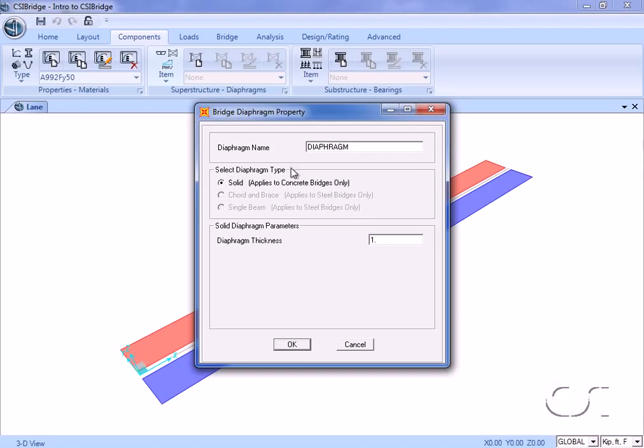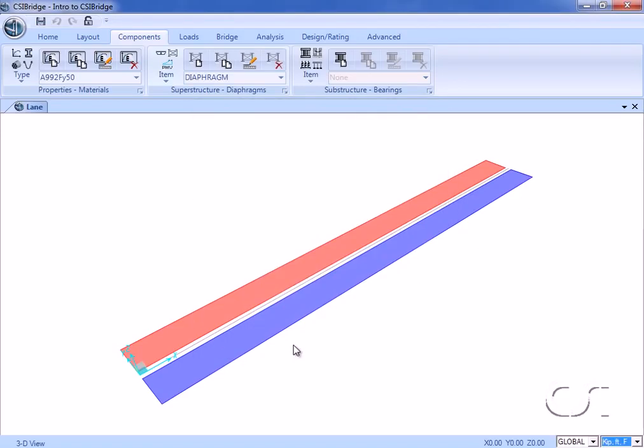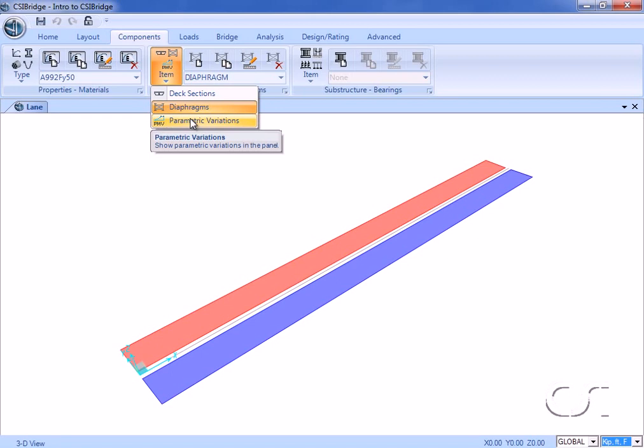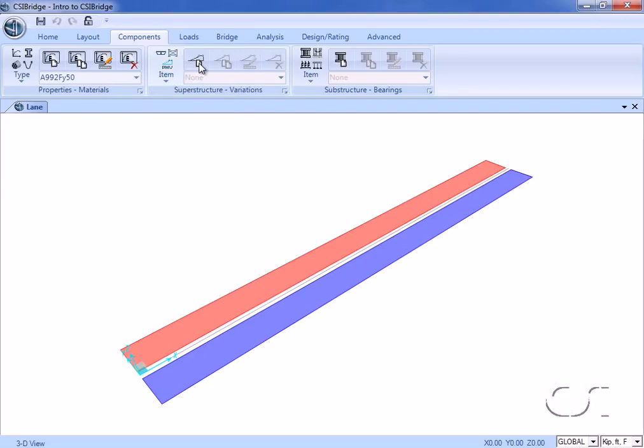As our bridge deck is concrete, we will use the solid option with the default thickness of 1 foot. In this next step, we will define the parabolic variations of the deck depth, or how the deck depth increases over the span. This is done through the Parametric Variations command.